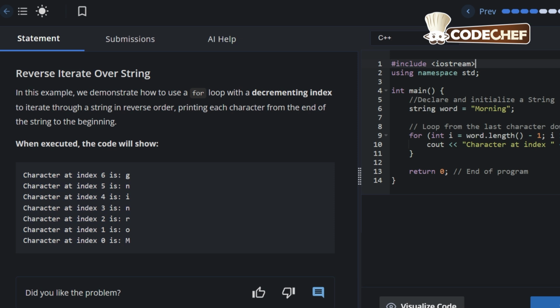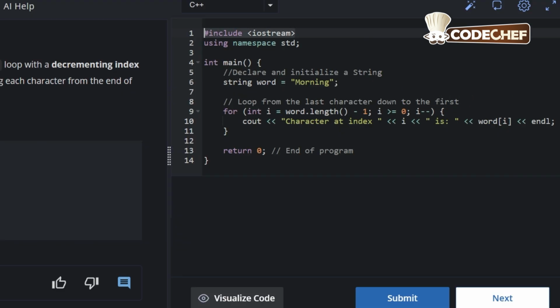Coming to the code, #include <iostream>, using namespace std;. Then int main(). Now inside the curly braces, we are declaring a string: string word = "morning";. So here is the string over which we are going to reverse iterate.